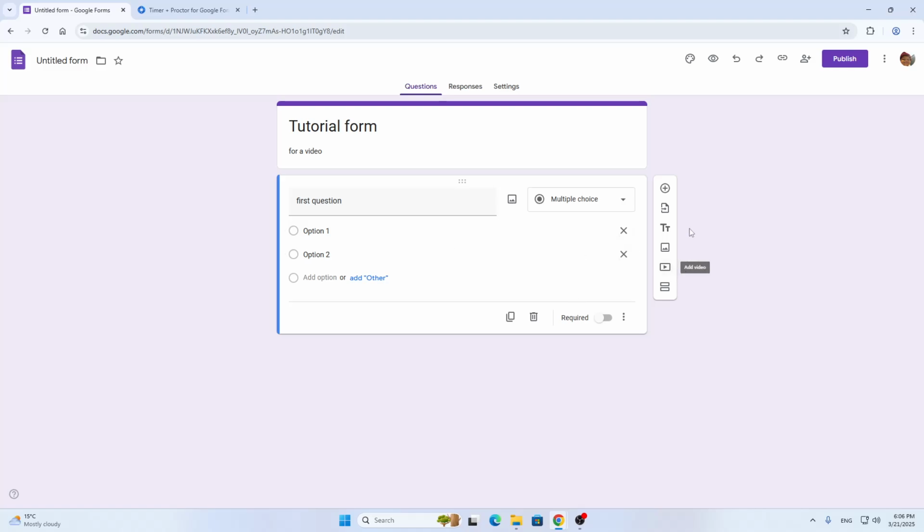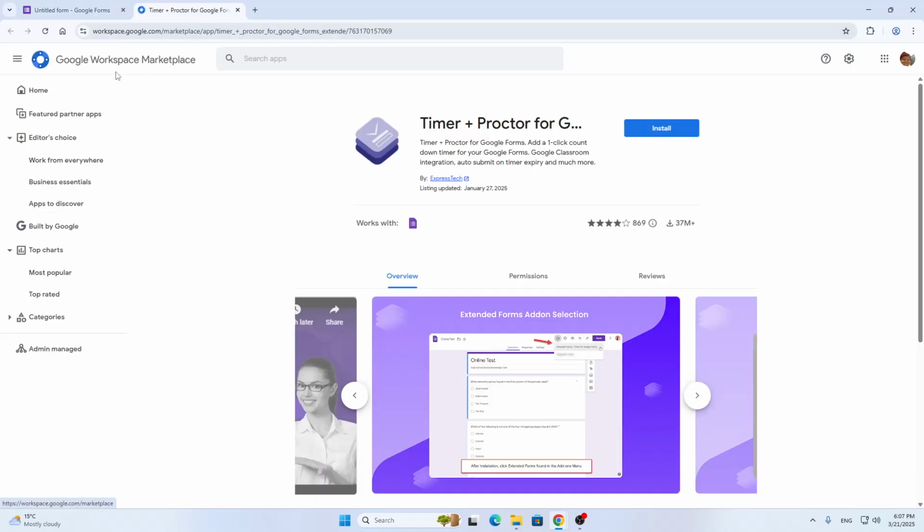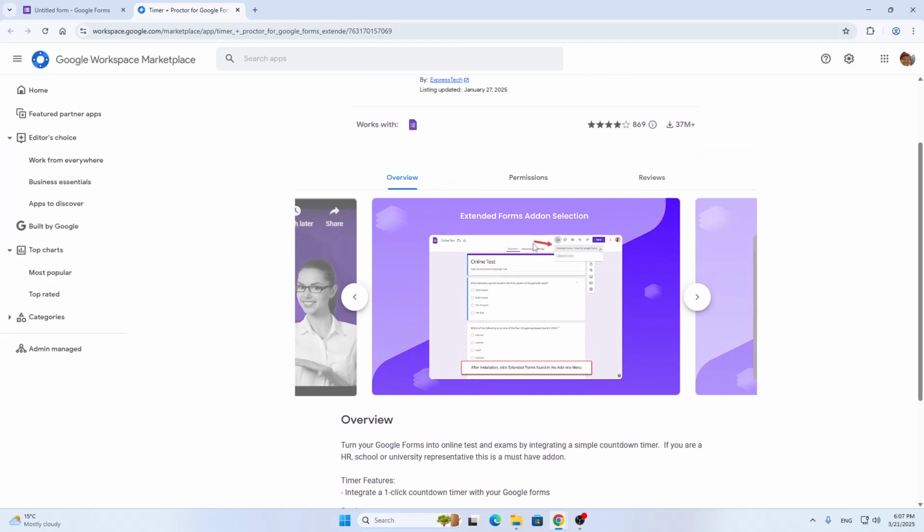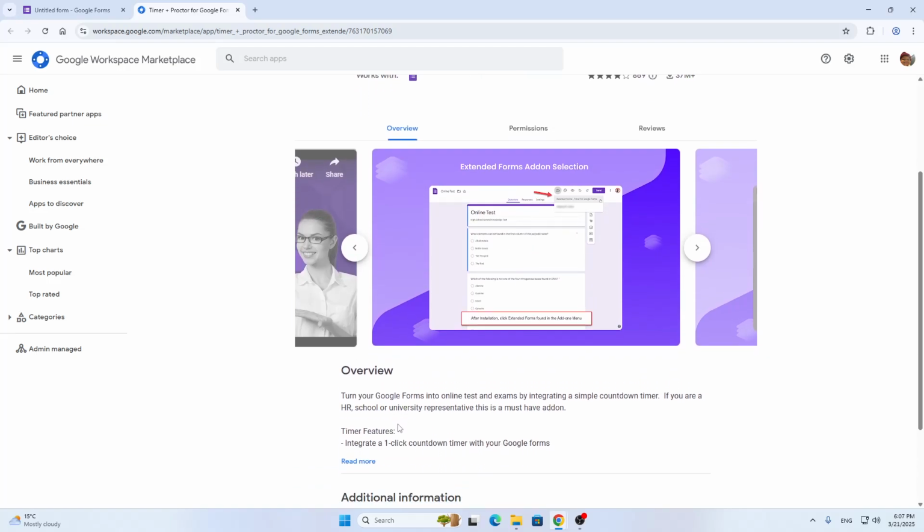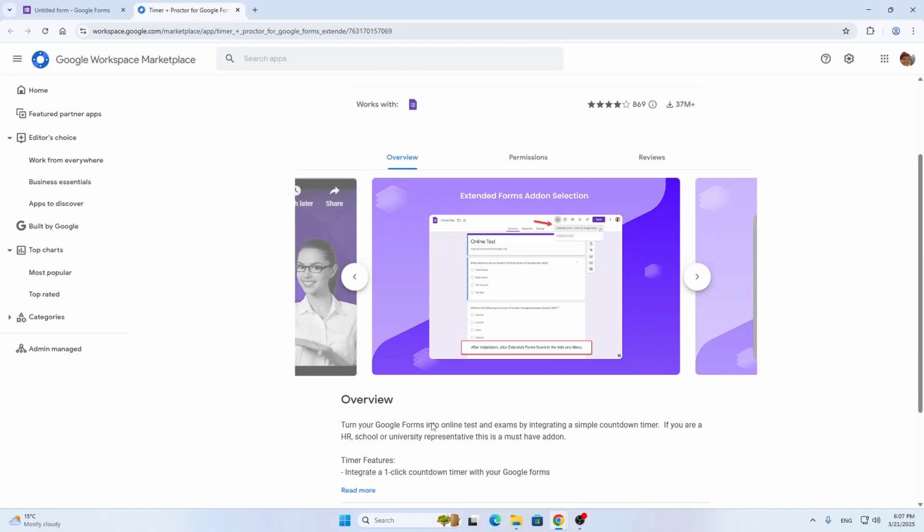Basically guys, because Google Forms does not traditionally allow you to add a timer, they do not have this kind of option. You have multiple options that you can try. Basically, in the Google Workspace Marketplace, we can find some add-ons and apps that have been created specifically for this use, such as the Timer Plus Proctor for Google Forms. This is called the Extended Forms option. Basically, this is going to enable you to add any timer that you wish guys. As you can see, also a countdown timer and so on.